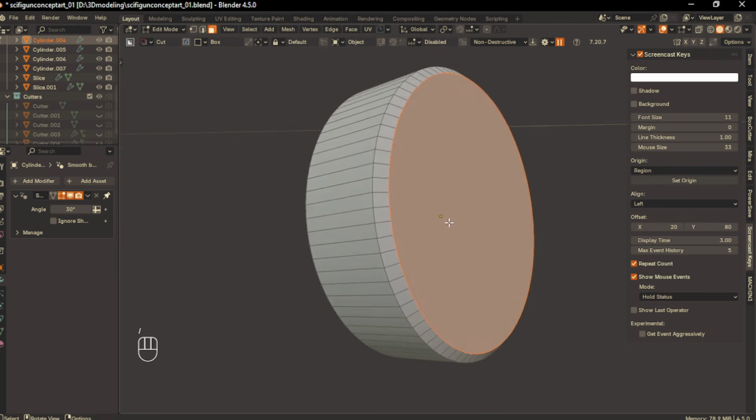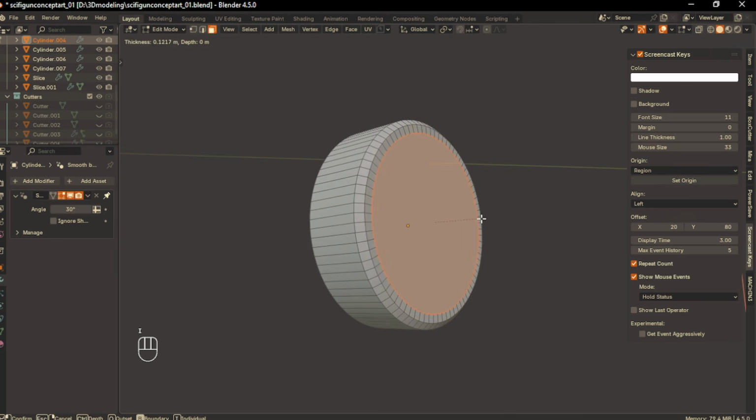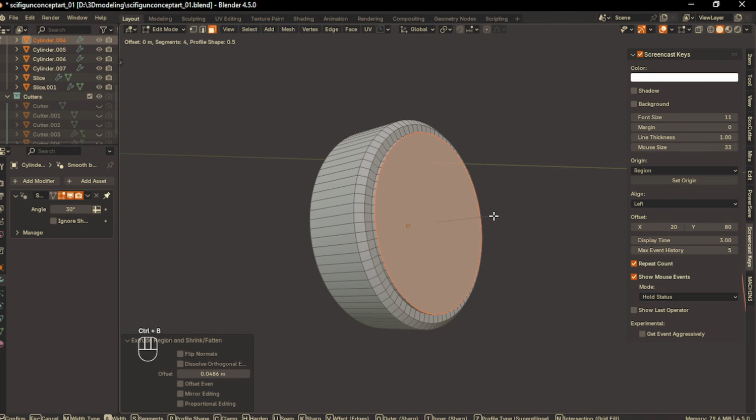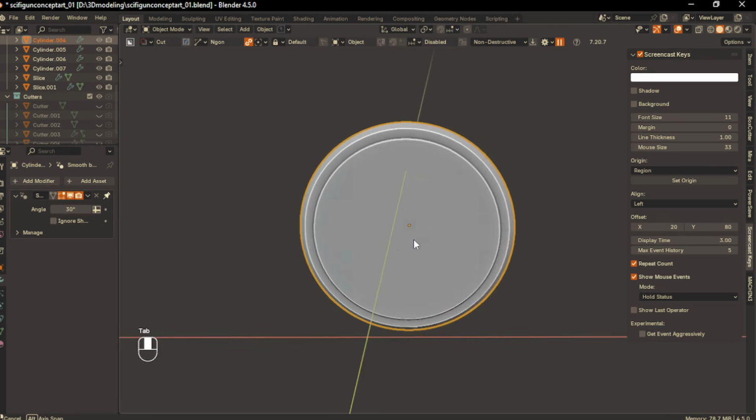I'll grab this back edge and isolate it for a cleaner workflow. Now insert the face, extrude it out and finish it with a small chamfer. Looks decent. Time for some detail.